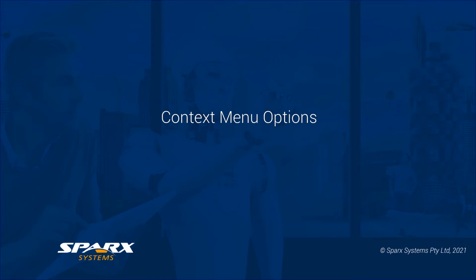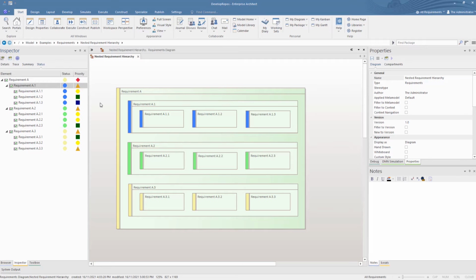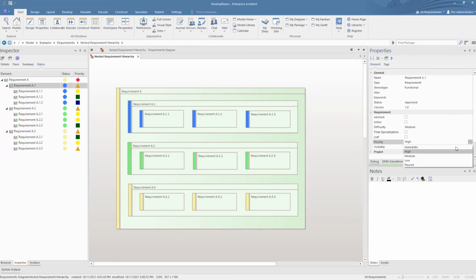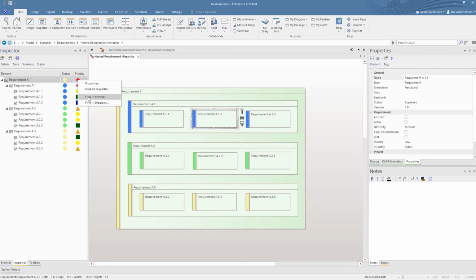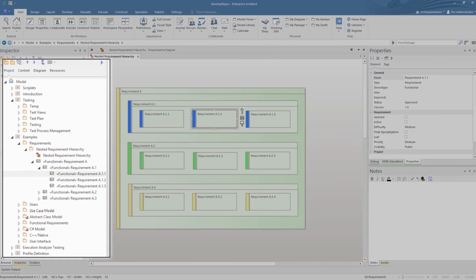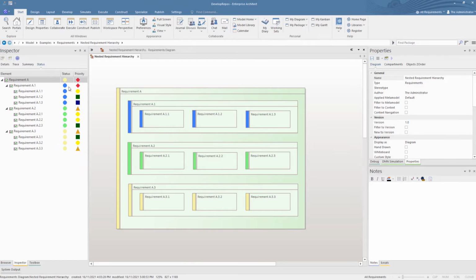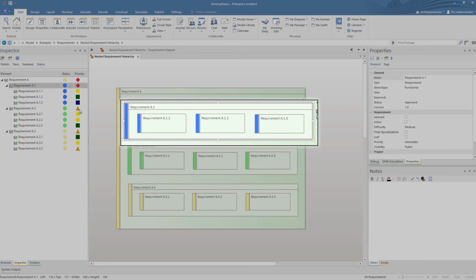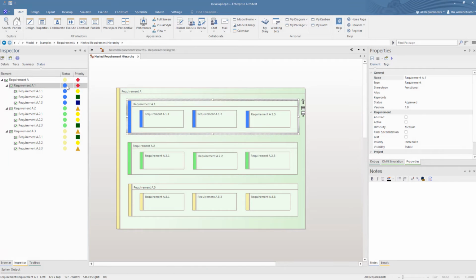Now let's have a look at the context menu options. In the context menu, you have the option to view the element's properties, allowing you to check or to actually change the status or the priority. You can also locate that element in the project browser, as well as locate it in the current diagram. And finally, you have the option to use the properties window to check or alter the details.